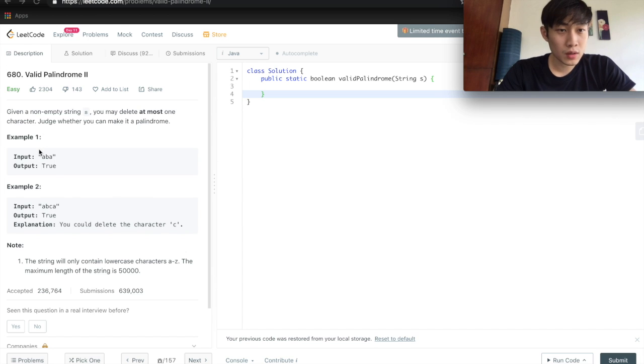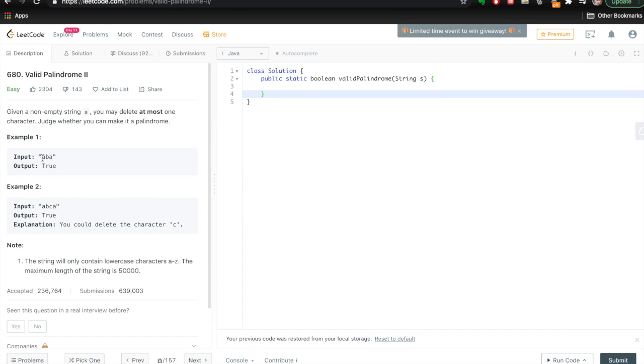For example, the input we have is ABA, and this is a palindrome. So the output we will print out is true. As you can see, we don't need to delete any characters. A, B, and A is a palindrome. Let's look at the second example.